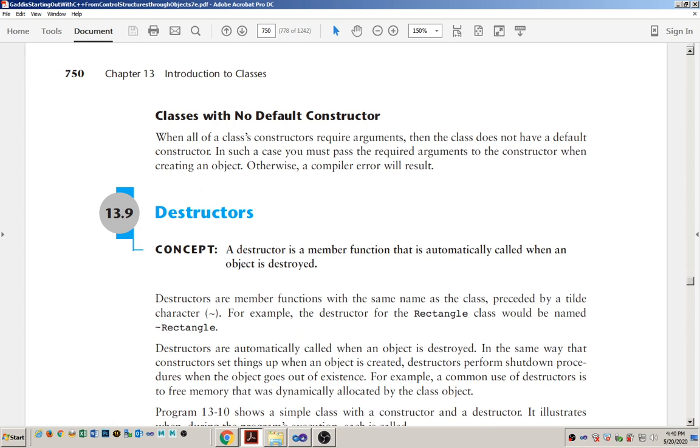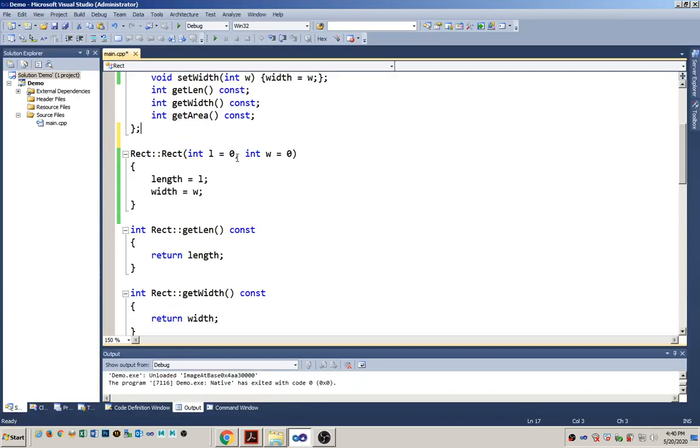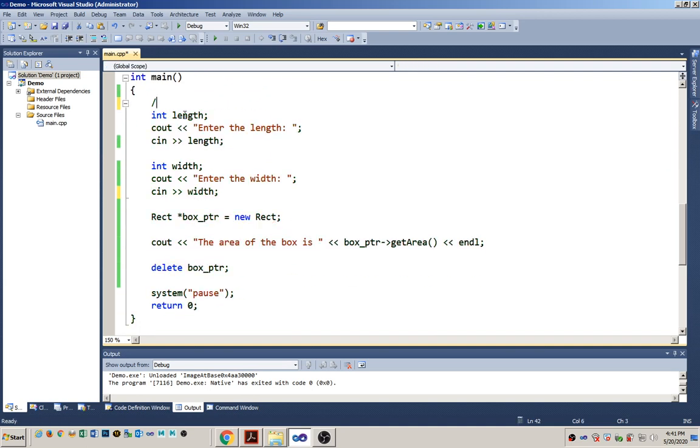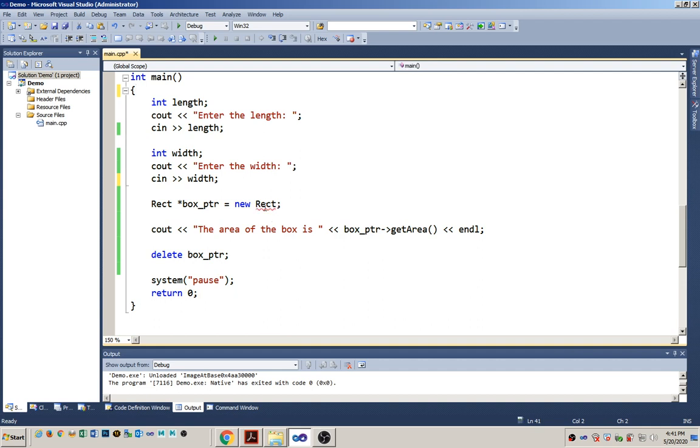Classes with no default constructor. This is saying what I already said. When you provide a constructor where you require arguments, the compiler will not let you declare an instance which does not have all the required arguments if you don't provide a default constructor. Like we saw earlier, when you create an instance of this class, you have to provide those values. Otherwise, it's a compiler error, like we see here with the red squiggly lines. We have to provide something in here. I'm just going to put stuff in there to get rid of the error.